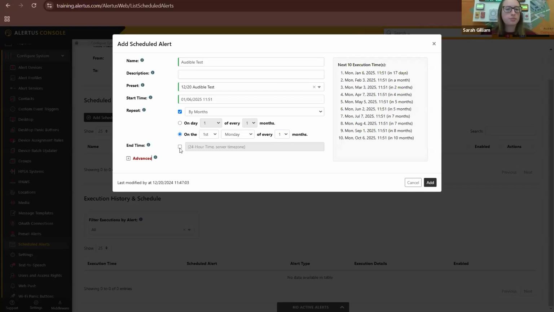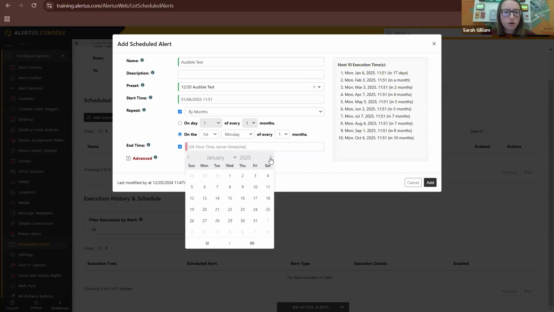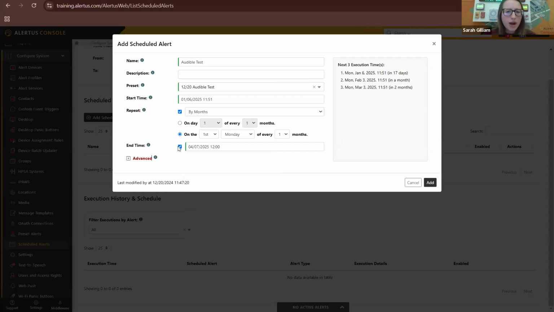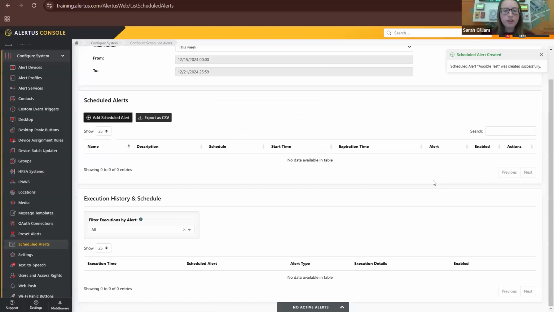And then you can also specify an end time when you'd want those recurring activations to stop going out. So maybe I only want them to go out for a few months. Maybe by April, I want to say that I'm going to stop it. So I could create that end time so I would only have those 3 executions. You could see them here as well. And then to go ahead and add it, you'll just click Add. So now that's scheduled and ready to go at those times.